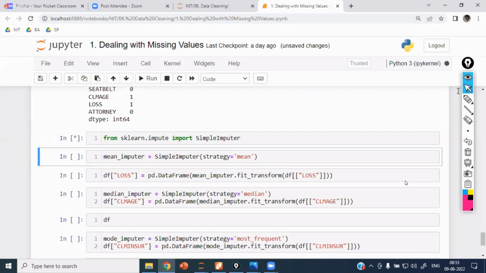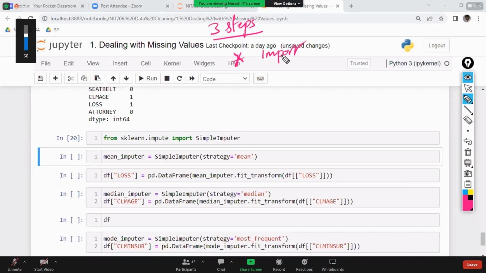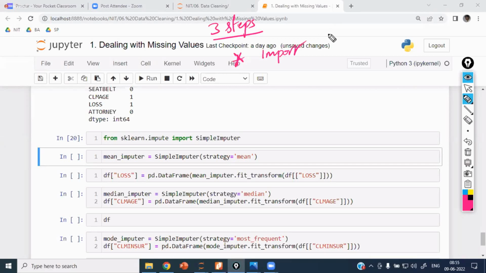Okay, and for this function there are 3 steps involved. Whenever you work with sklearn, 3 steps are involved. The first step is import. Whether it is a machine learning algorithm or any function, 3 steps are common. First step is import whatever function or machine learning algorithm it is, just import it. Second step is save it into some variable name. The function you save as a variable name. This is your second step.